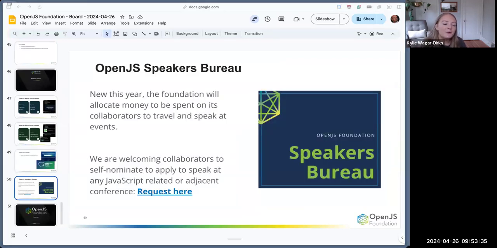All right, and then one more call out. We talked about this a little bit in the last meeting, but we have our OpenJS Speakers Bureau that is out. So we are welcoming our collaborators to self-nominate to speak at any JavaScript-related or adjacent conference. You can find the request form on our website under events. It says Speakers Bureau. It'll take you to a Google form.